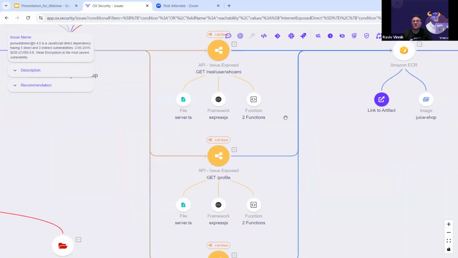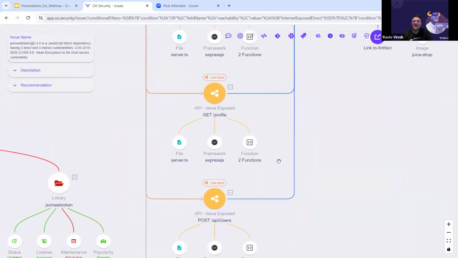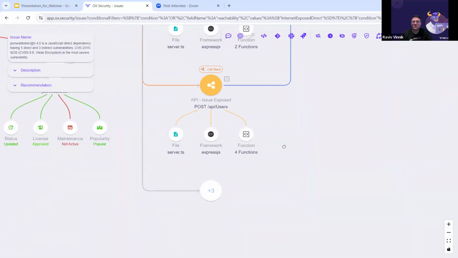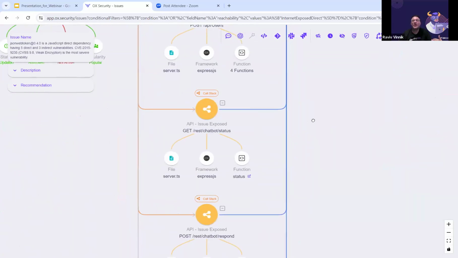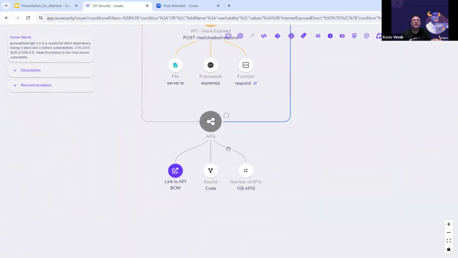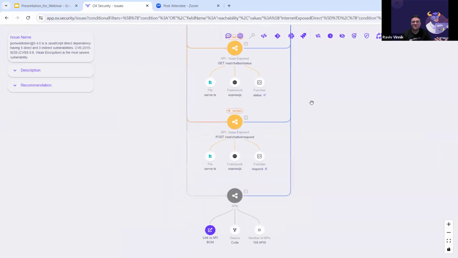For this specific issue, we have several APIs exposing it. So I'm scrolling down and there's even a +3 more that shows there are even more APIs exposing it. We also have here a gray APIs node whose purpose is to give information about all the APIs in the repo, meaning also the ones that don't expose the issue. And we have a link to the API bomb to see more information about those APIs.